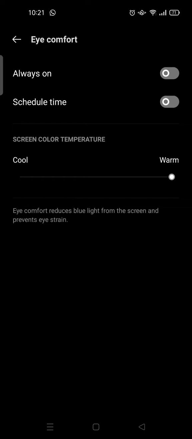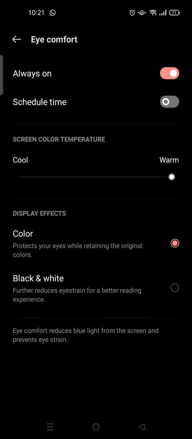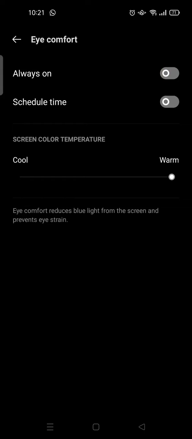Maybe you can use it at night, and also you can use it all the time. Just click on this, and then the Eye Comfort will always be on your phone, and you can see that the screen is changed into like yellowish. And if you want to turn it off, just click on this and it will go back to the as before.